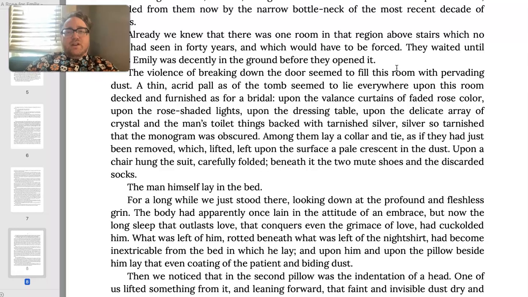And listen to the way that Faulkner drips these details along. A thin, acrid pall, as of the tomb. The tomb, because it literally is, you're about to find out, a tomb, seemed to lie everywhere upon this room, decked and furnished as for a bridal, for a wedding. Upon the valance curtains of faded rose color, upon the rose-shaded lights, upon the dressing table, upon the delicate array of crystal and the man's toilet things backed with tarnished silver, silver so tarnished that the monogram, which we were told was HB, was obscured.